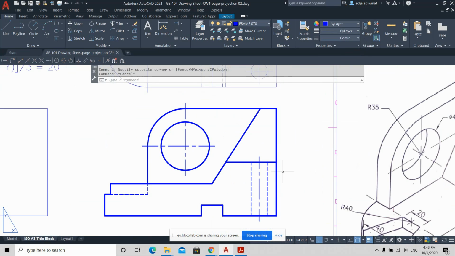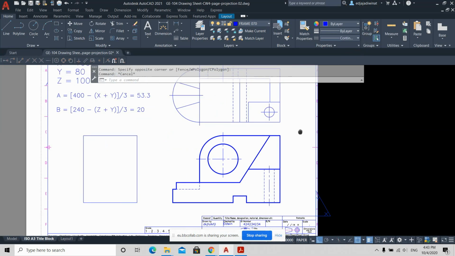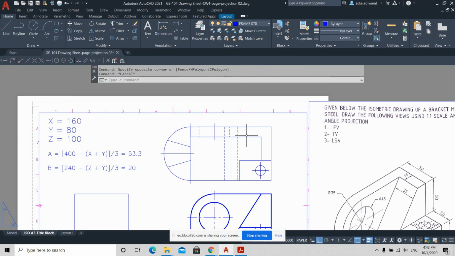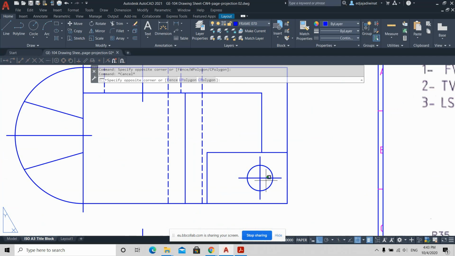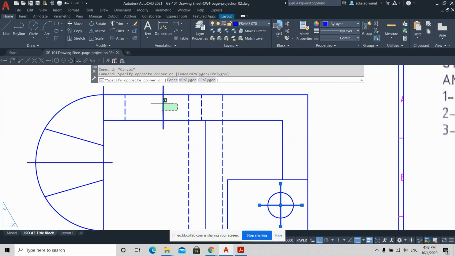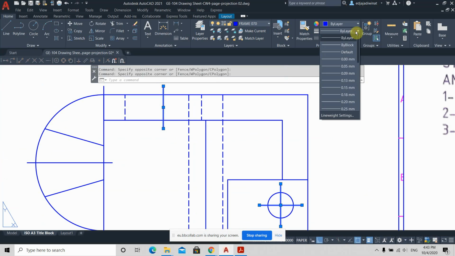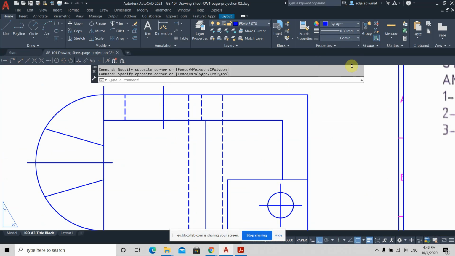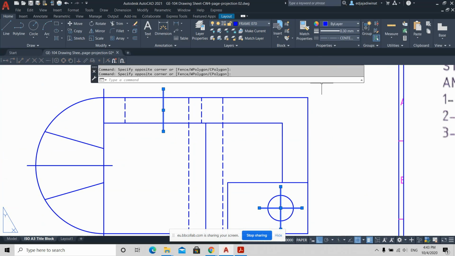See, you see the difference, right? Okay. The same thing here. I think we have not changed the properties here. I can change it directly. The line weight should be 0.3, not 0.5. And this should be center. Okay, it should be center.